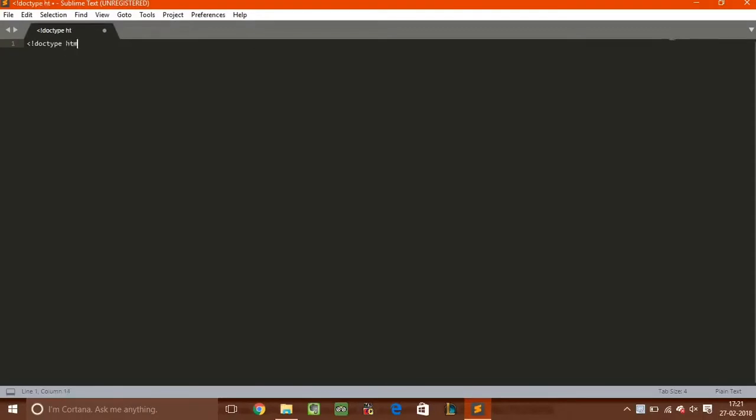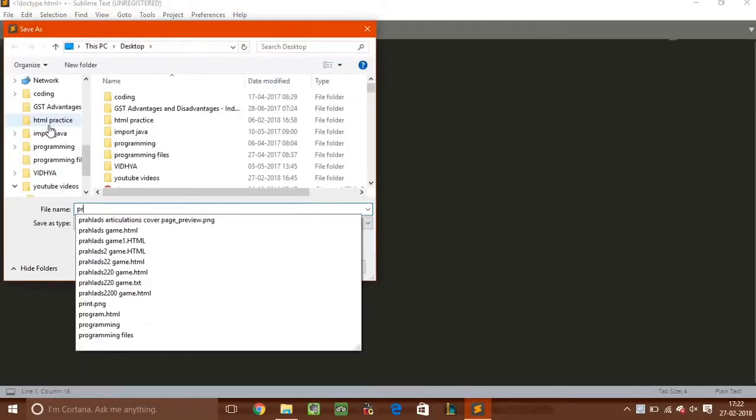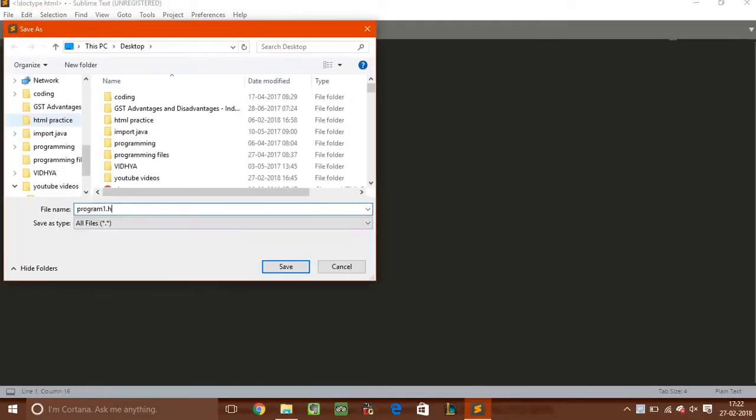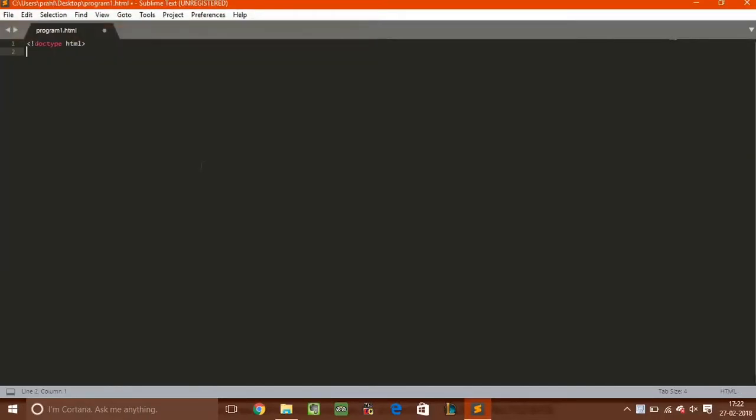So we are going to start with the basics, that is HTML5. So we are going to type something called doctype, which indicates that this program consists of HTML5. HTML full form is hypertext markup language and is used in all the websites which you see.